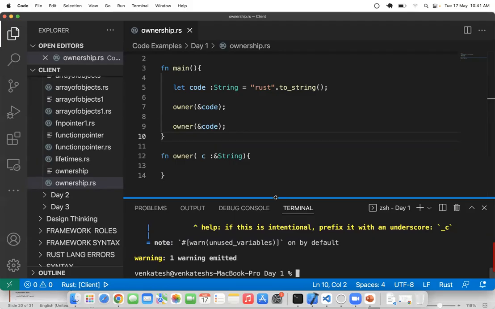I'll give you the tricky answer. If you write address of code here, what will it do? It will not change the ownership. It will refer to this address itself. It is one more object only, but this will point to this guy. This is the address, not the definition. It will go to this address.